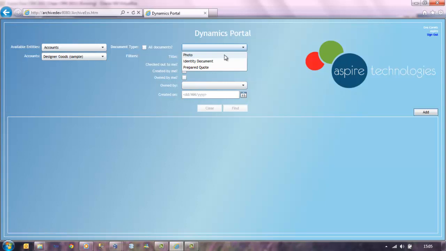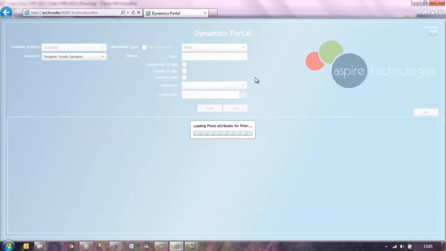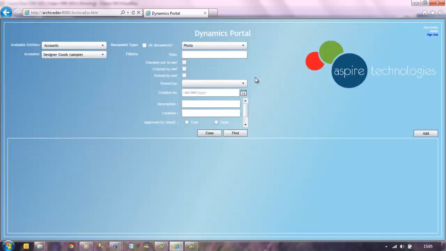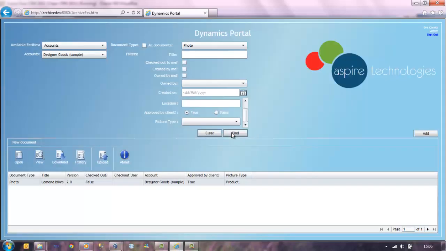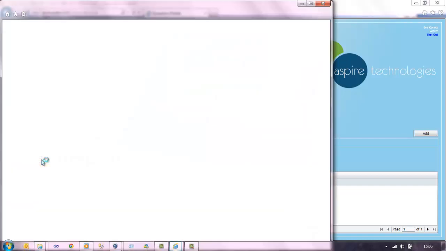We're going to choose photos here. This is going to load metadata for photos to allow us to define what kind of photo that we're interested in. We're going to say that we're only interested in approved photos. This is now going to load all the documents that are approved photos. Once these documents have loaded, our user can view this document.